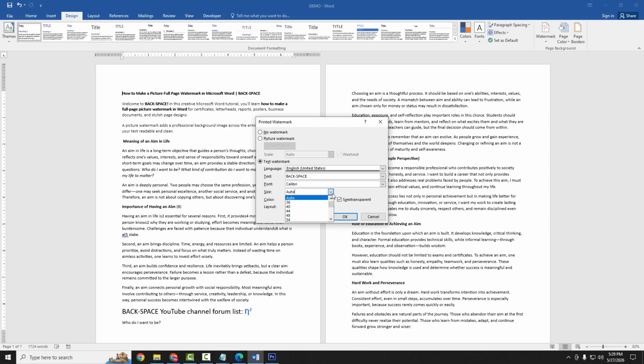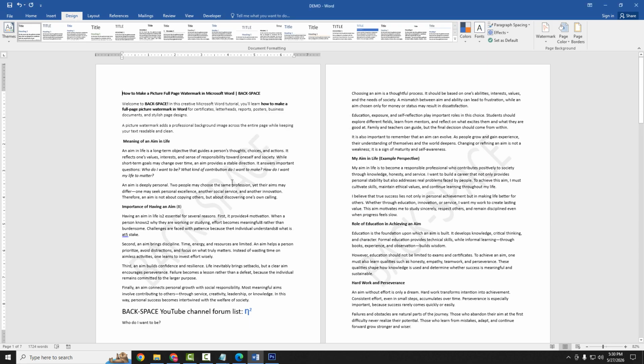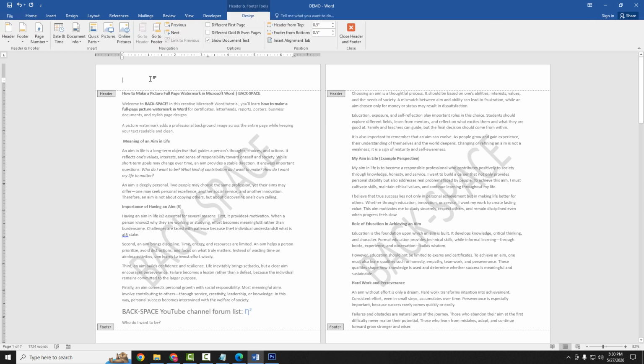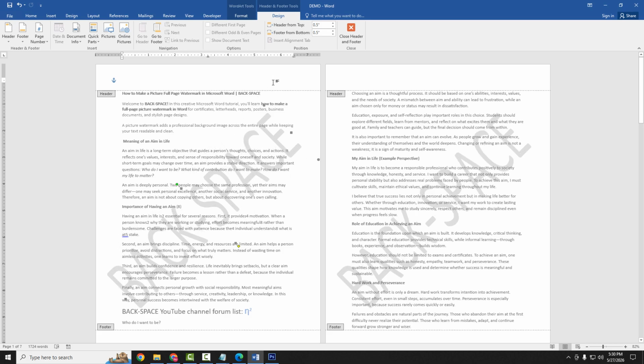Here we can see many sizes. Now I make it auto. Then we can see the size is too small. Now I make the picture watermark fit to the page. Go to the home menu, double click on the header, then click the watermark and resize its size.